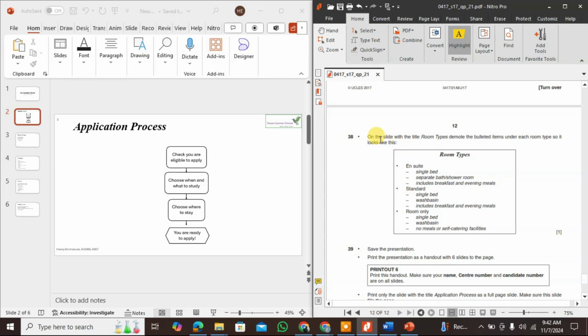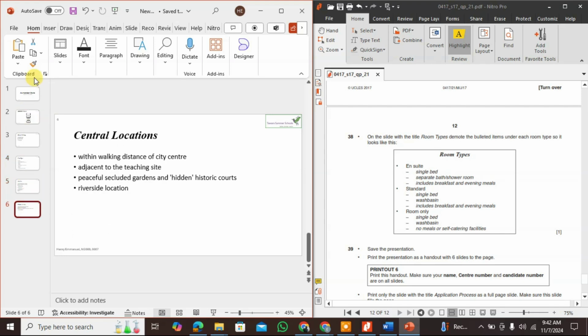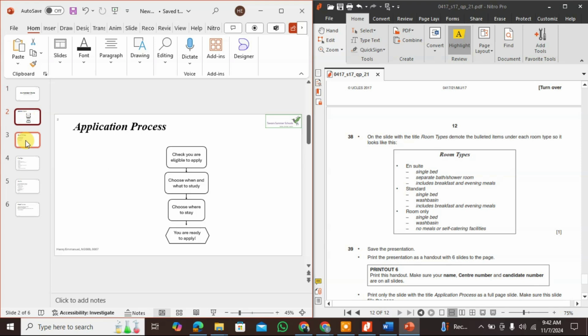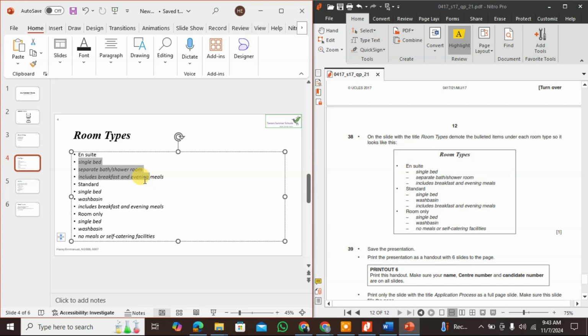Next activity, it says on the slide with the title room, demote. Okay, with title room. So let's look for the title room. Room type, sorry. Okay, so this is room type. Now it says demote the bulleted item under each room type so it looks like this. So these are the ones that are here. Now when it says demote it, they just simply mean you should indent it.